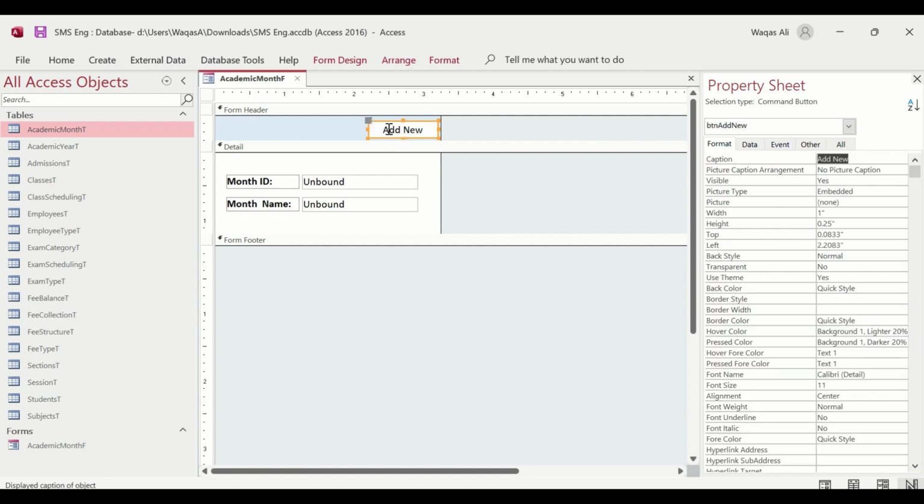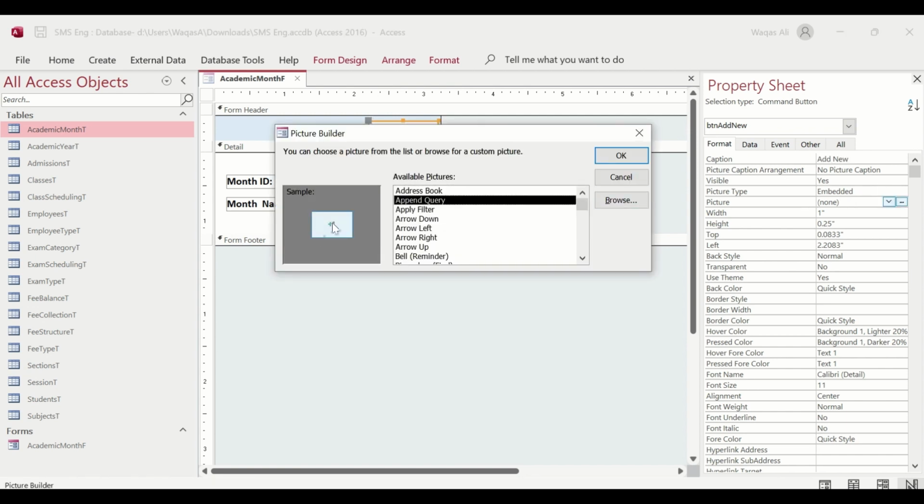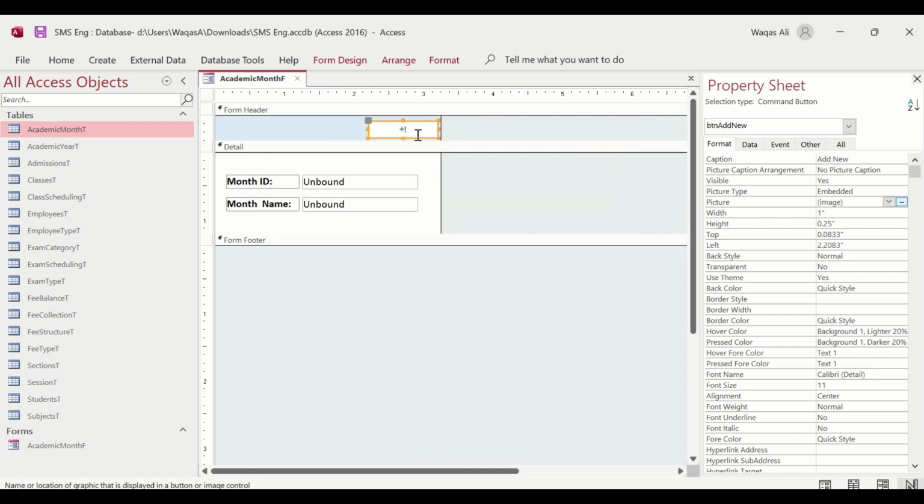And I would like to have a little icon as well with the buttons, so this plus sign perhaps would be okay. Now the moment I've chosen the icon, the text is gone, so I would like to have both. So I'll say general. Okay, there we go.